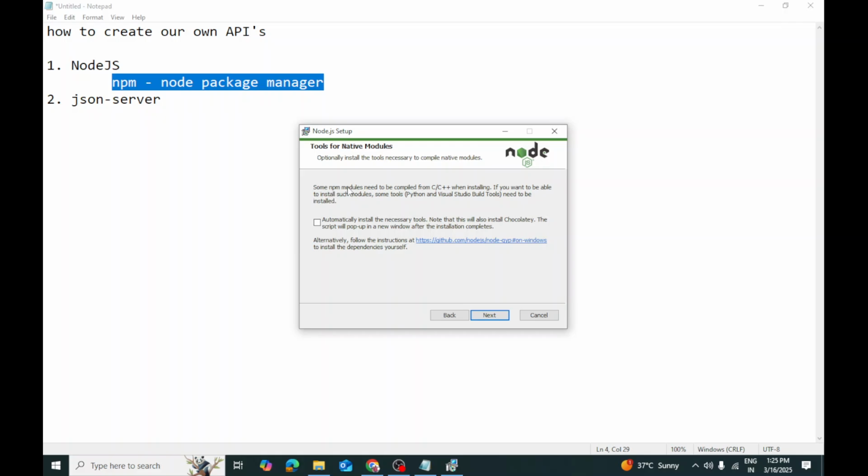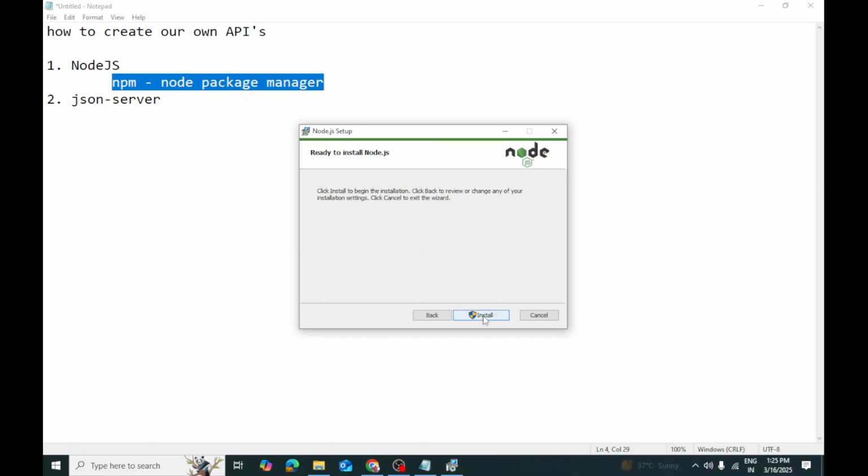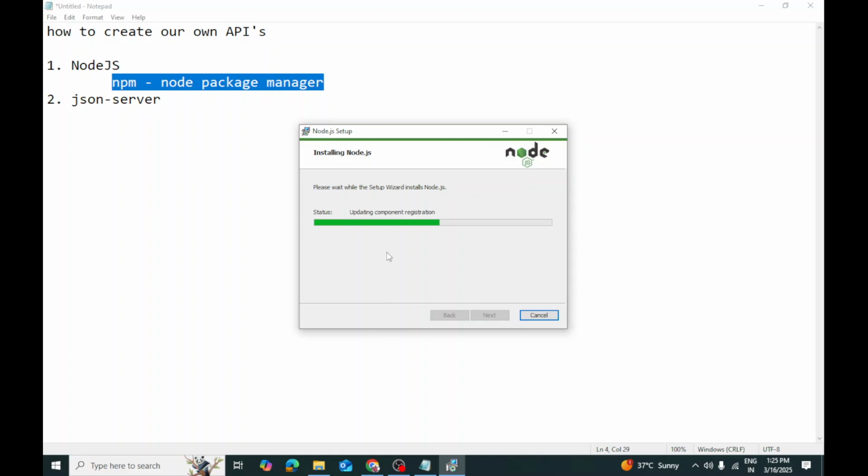And see here, some npm modules need to be compiled from C++ when installing. If you want to be able to install such modules, Python and Visual Studio build tools need to be installed, so you have to select that if you want to do that. It may take too much time for the installation. Whenever we require, we may install it at a later point of time. At this point, I'm unchecking this, and then click on next, and then click on install. Then it will ask you, do you want to allow this app to make changes to your device? Click on yes, and automatically Node.js will be installed.